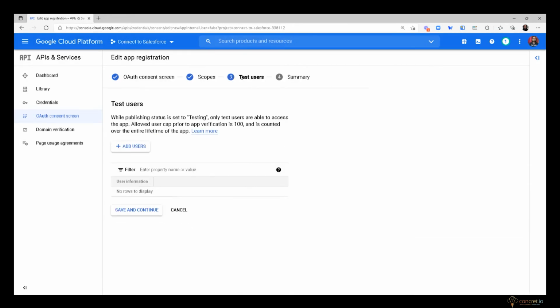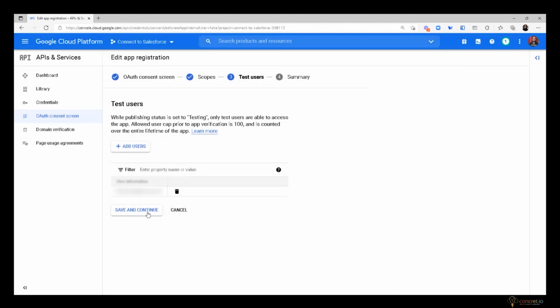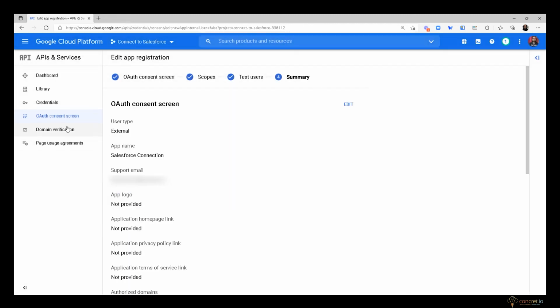It will ask you to add test users. So click on add users and I'm specifying the email ID of the user who is going to test it. At max, you can provide 100 email IDs over here and click on add and click on save and continue. So once our OAuth consent screen is ready, we can move on to create the credentials.